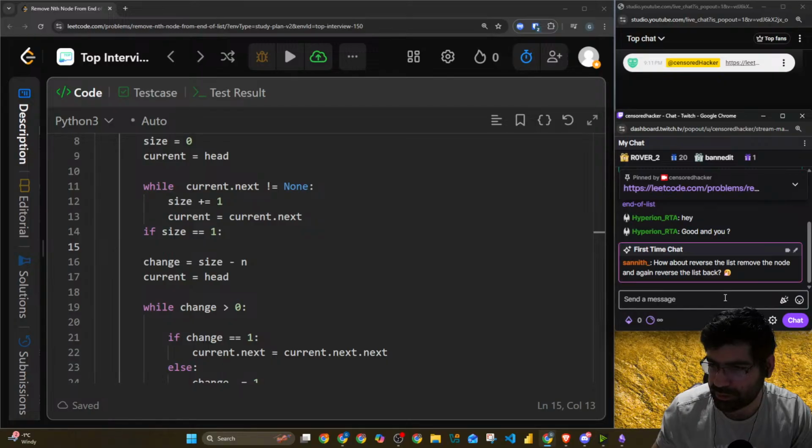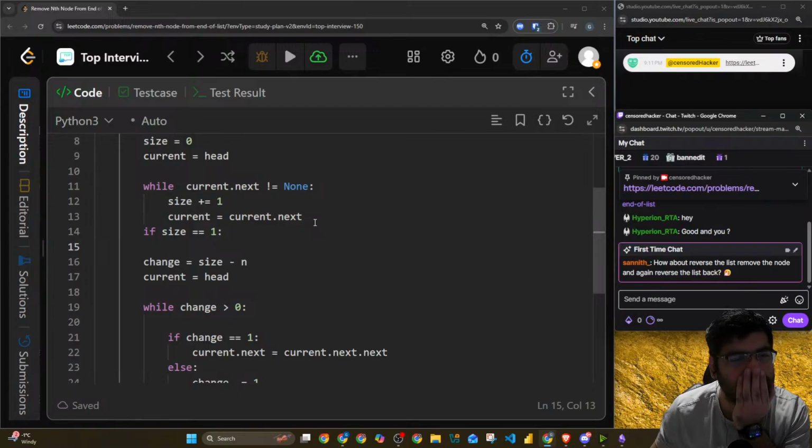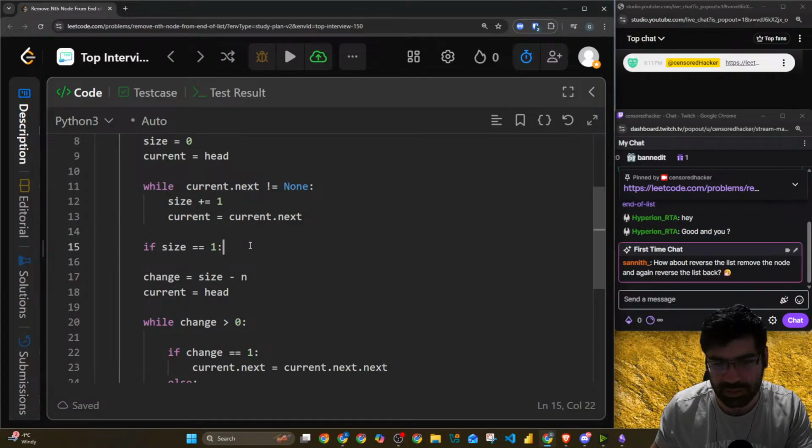How about reverse the list, remove the node again, and reverse the list back? Okay, let's think. Give me 1 second. Let me finish this, and I think then we'll think. Maybe that might be the answer.